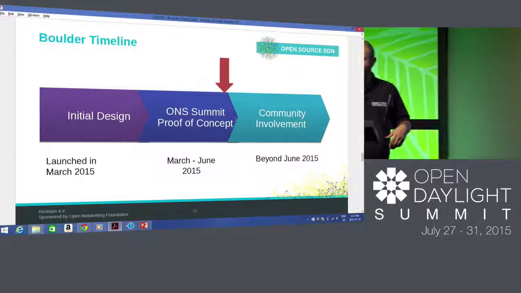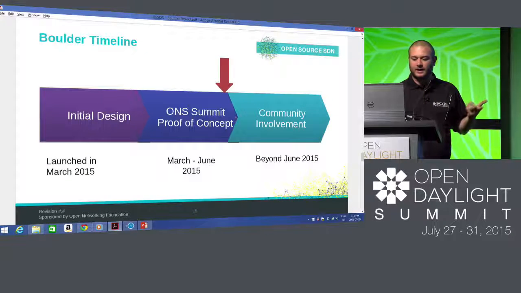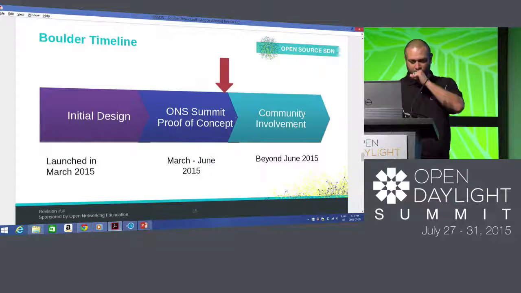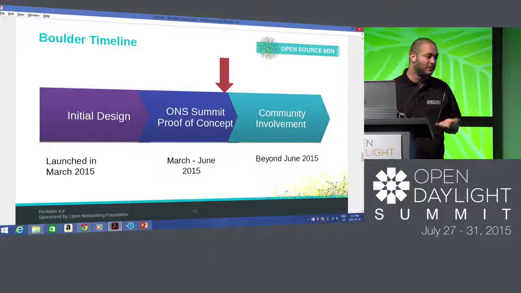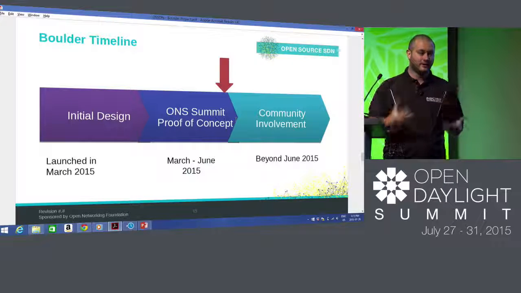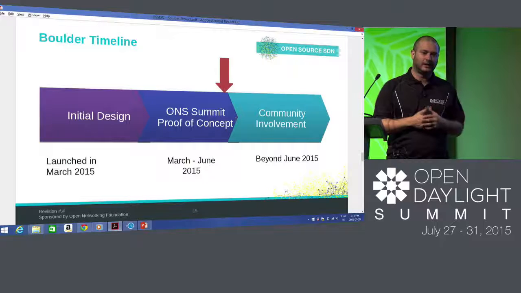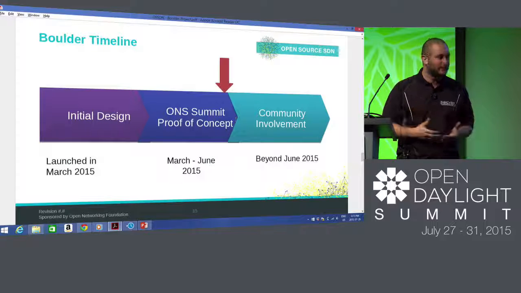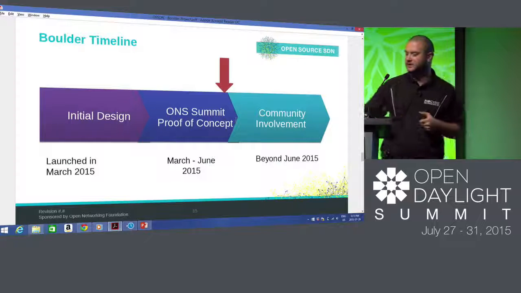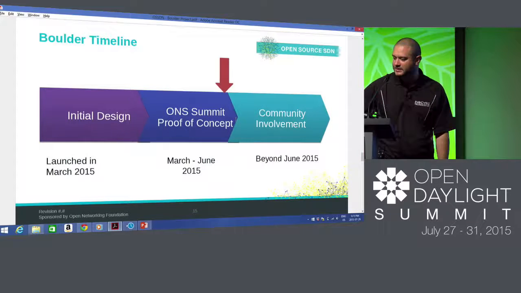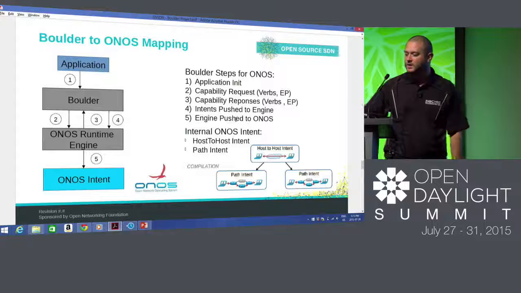So yeah, we did a proof of concept at the ONS Summit, and there will be a lot more community involvement from now on. We're trying to gear up to actually get the community, getting ready for more community involvement, like the infrastructure and everything. We're working hard on that, hoping to get something by the ONF member work days this fall.